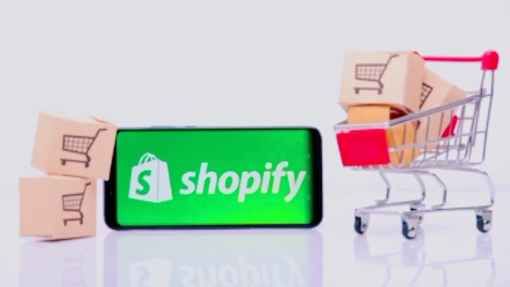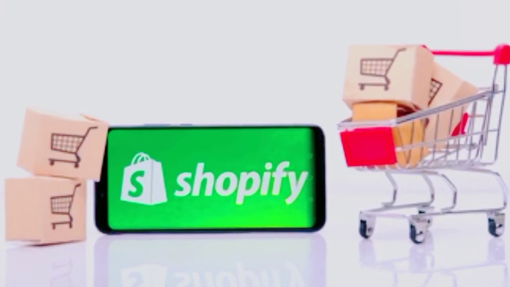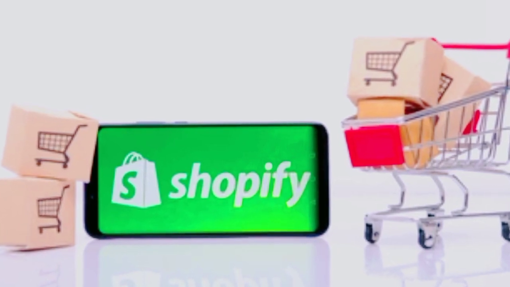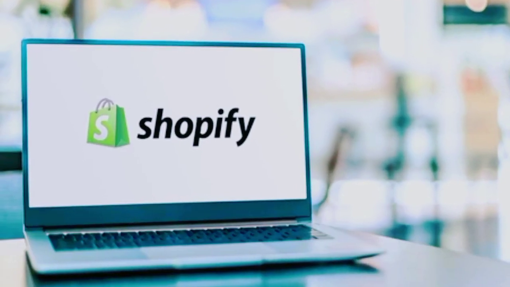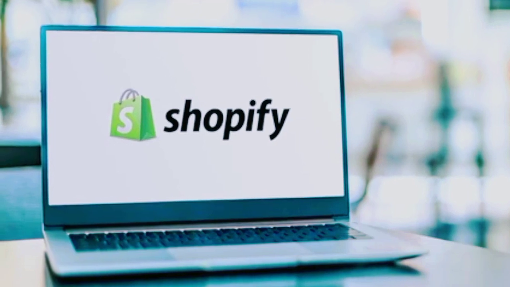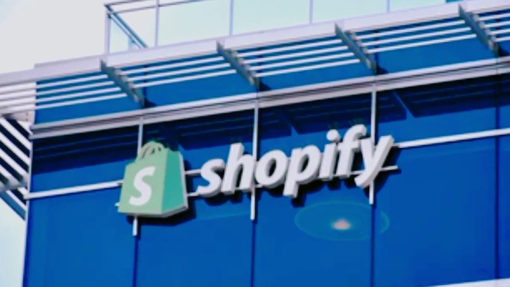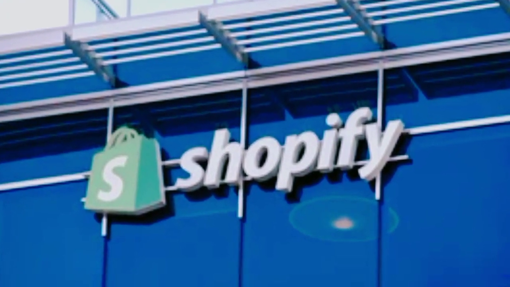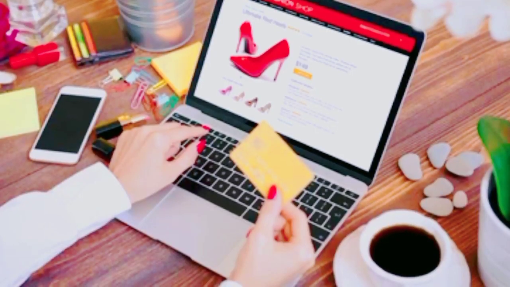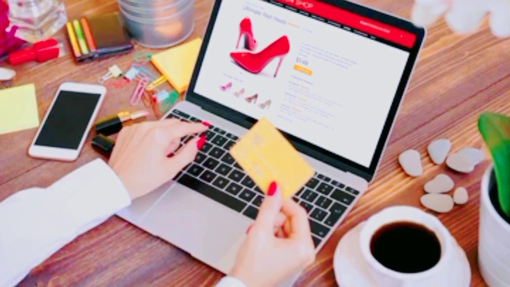Shopify is a cloud-based e-commerce platform that allows users to create an online store to sell products. The platform provides a wide range of features and tools to help users manage and grow their online business, including inventory management, payment processing, and marketing tools.